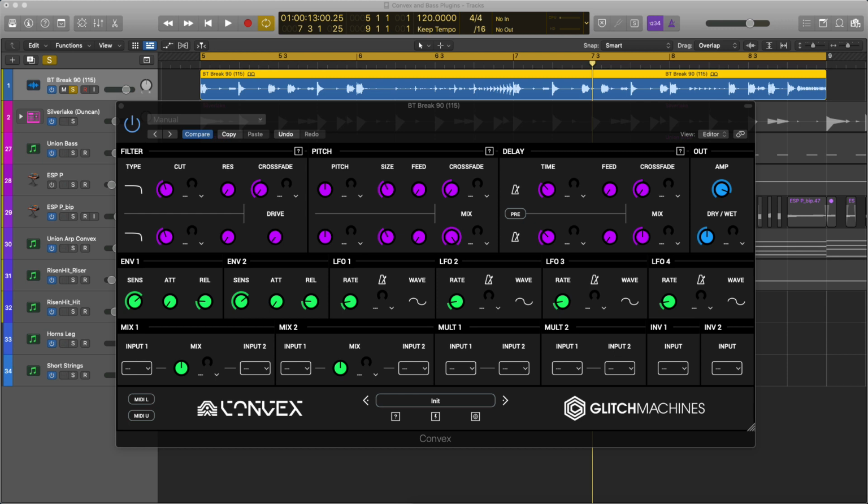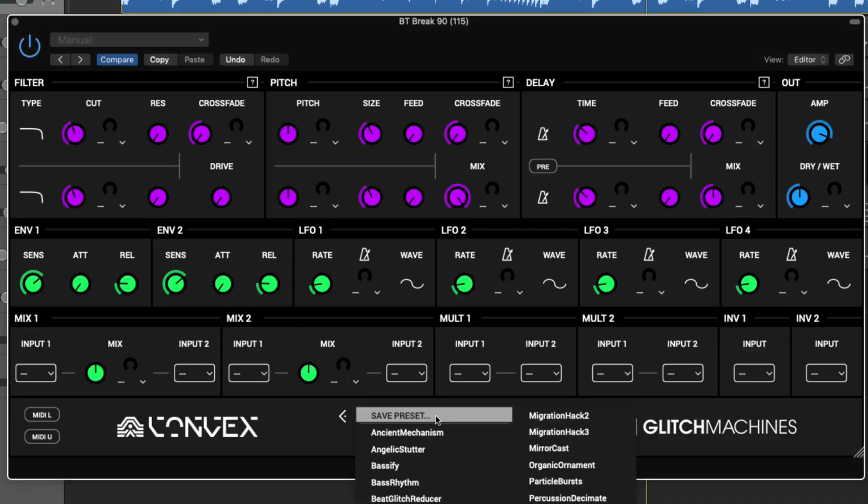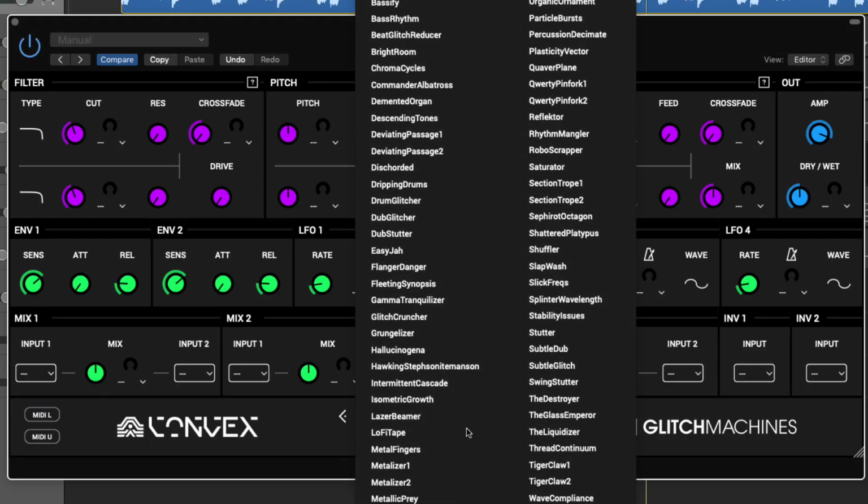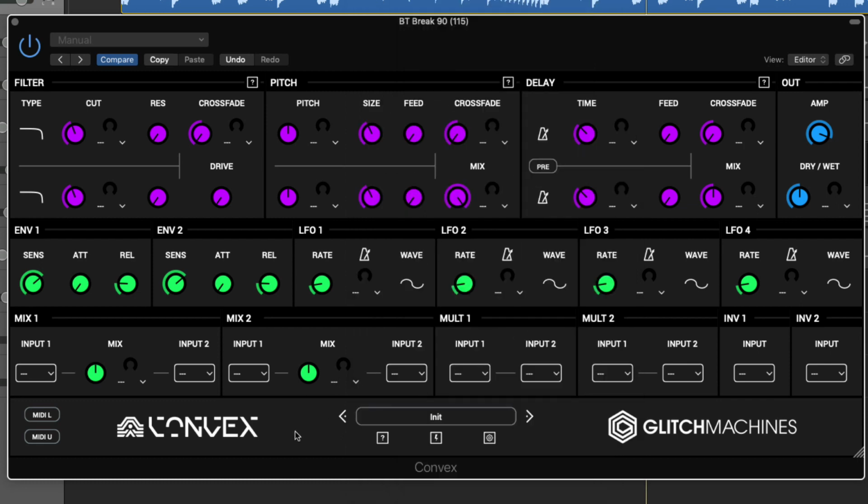Okay, so here's Convex, the multi-effects processor. On first glance it looks quite complex, but when you break it down into the various different bits, it becomes slightly easier to understand and then use. The first thing to notice is you've got your presets at the bottom. Use the presets to get an idea of how to create different sounds. Then once you've done that, you can learn how to use the actual plugin, and then you can create sounds from there. I think it's much better to try and create from the starting point of knowing where you want to go rather than just scrolling through presets.